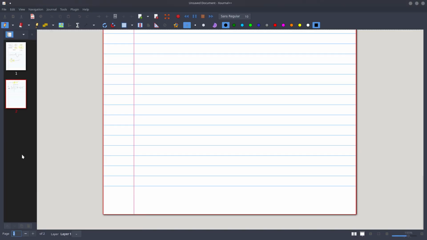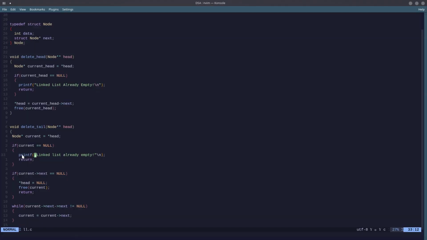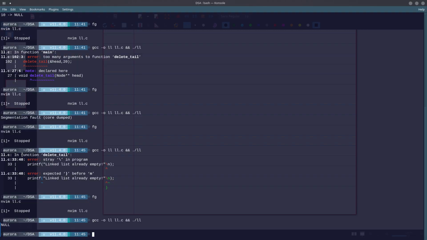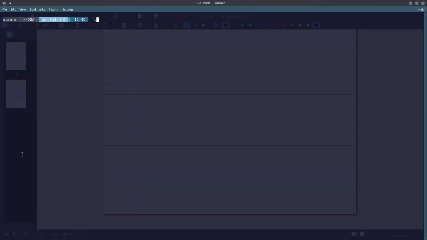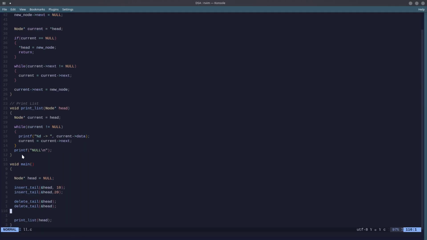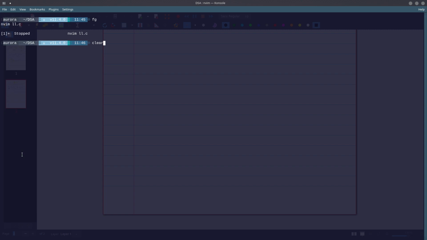Okay. Nope. Syntax errors. I put this outside of the double quotes. There we go. Okay. There. It's null. And let's see. We're deleting twice, so we need to delete one more time. Can I just paste? No. Just delete that. Yank this. Paste this here. Alright, so we're deleting again, right? So it should just give us the... yeah, linked list already empty.